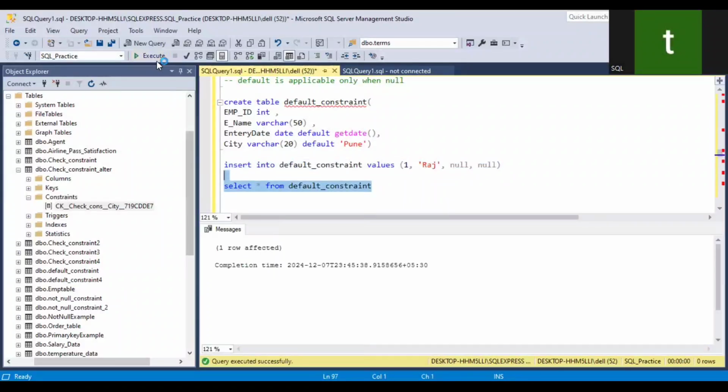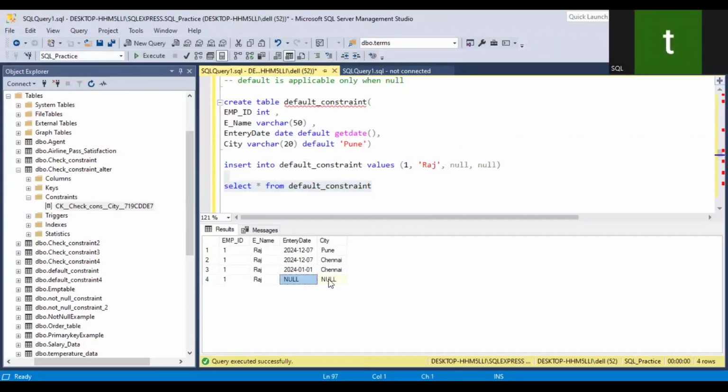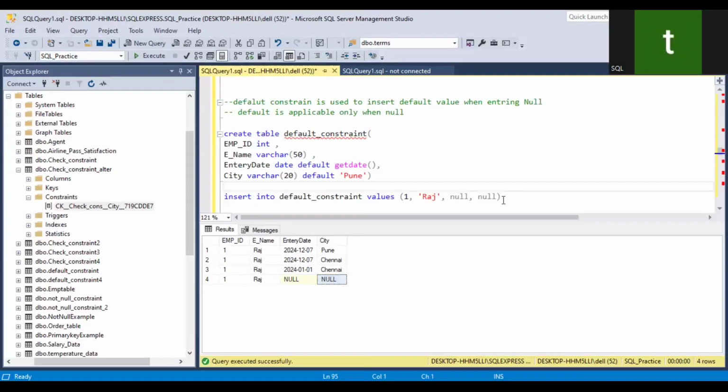It will insert, but what will it take? The default system date? No, the default value. No. Why? Because we're defining null. Null is actually a value, right? We're defining something. See, when... okay, so that's why I wrote this code.